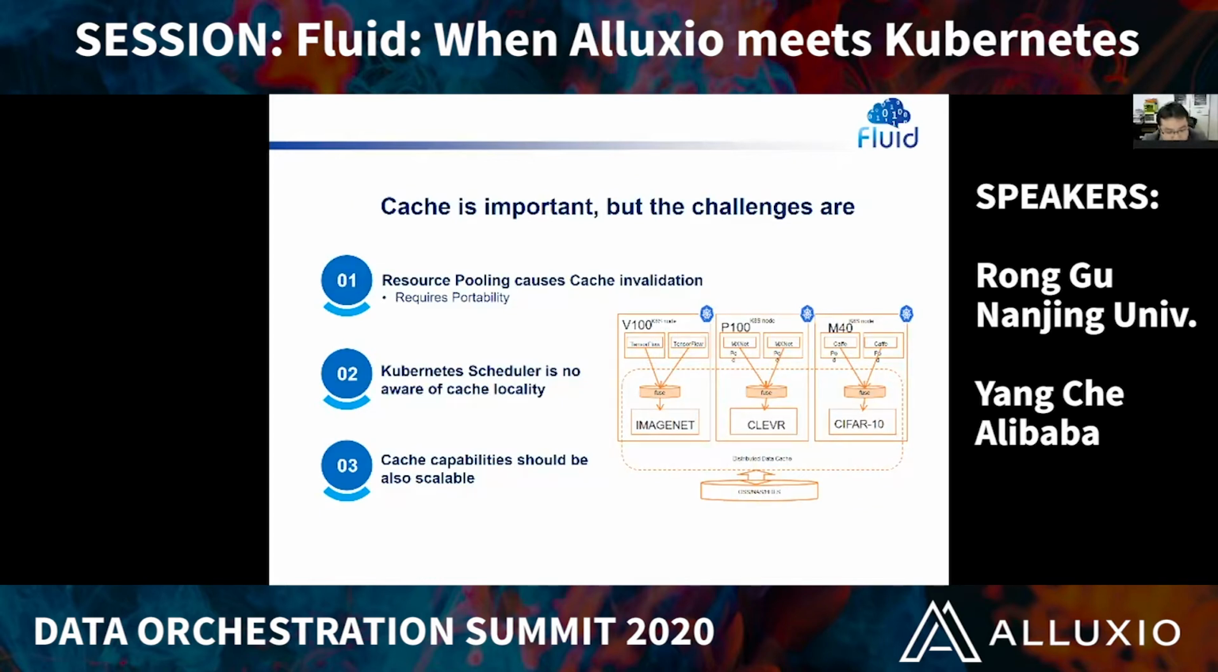Alluxio can provide a good cache storage there in Kubernetes. And cache is important, but there still exist many challenges. First, the resource pooling causes cache invalidation, and this requires some portability. Second, the Kubernetes scheduler is not aware of cache locality. Third, cache capabilities should also be scalable, because the applications are very scalable upon it.